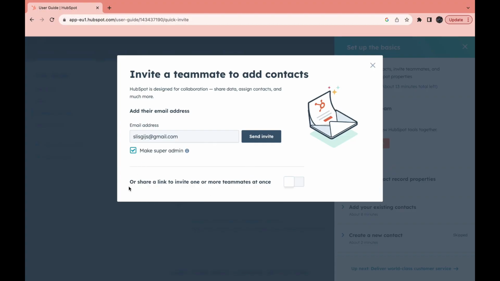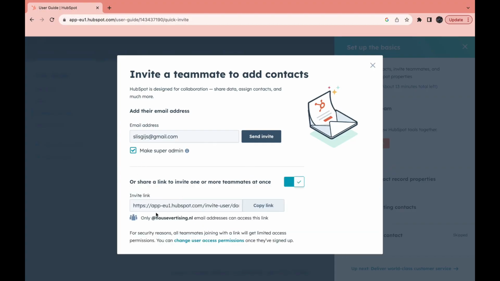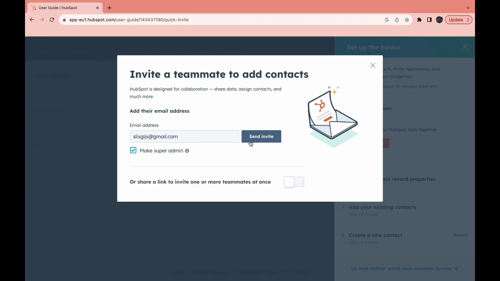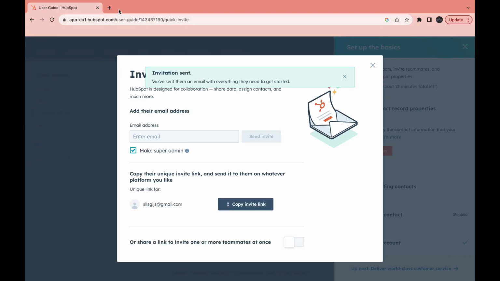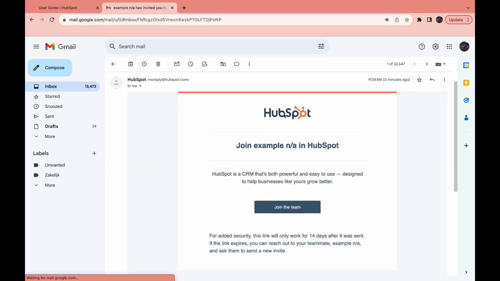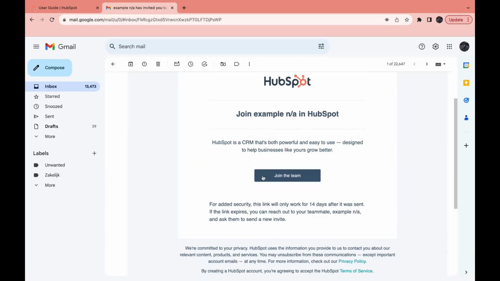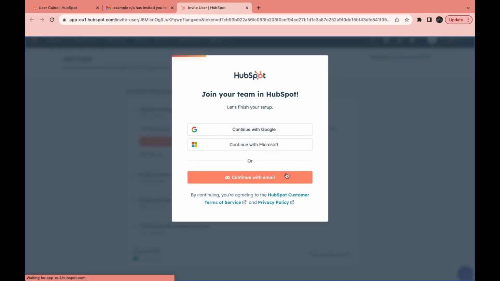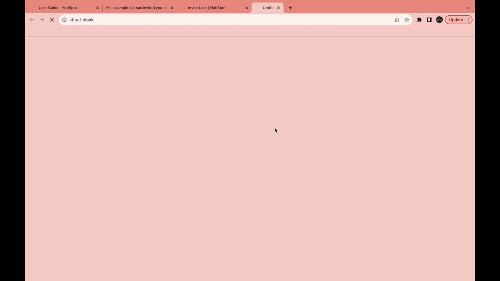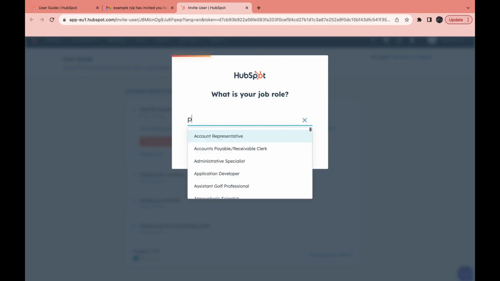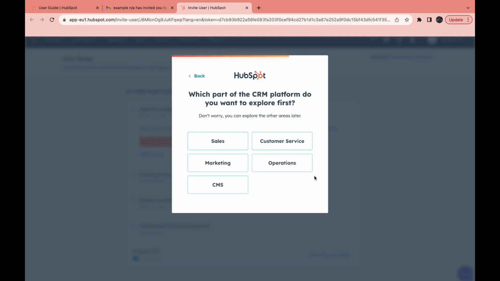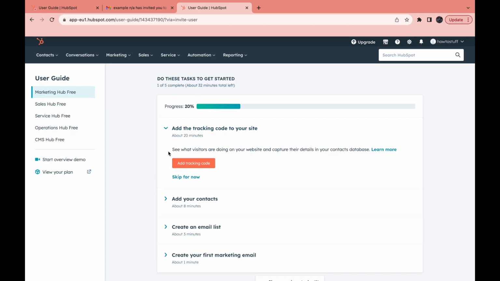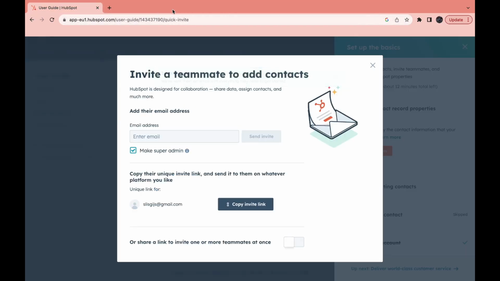If you want to invite multiple people at once, select this. And now you can copy this link and send it to multiple people. But I'll just send it to this email address right here. Now when they open their email, they will have this email right here. So when they click on join the team, they can create their account, then they can enter their job role, so for example, photographer. Then they can also choose a part of the CRM platform that they want to explore first. So let's say they want to do marketing, they can just check this out. So that's how you can invite a team member.